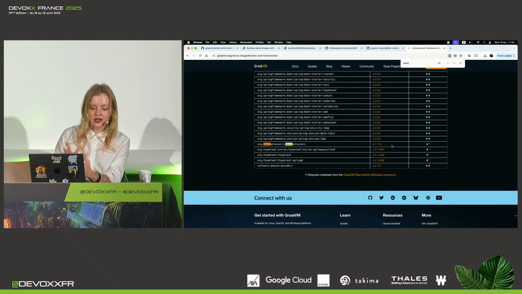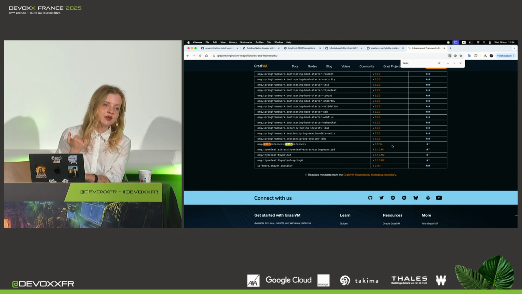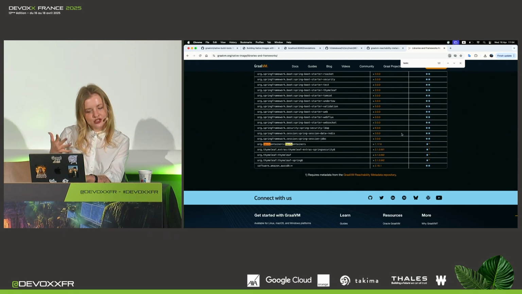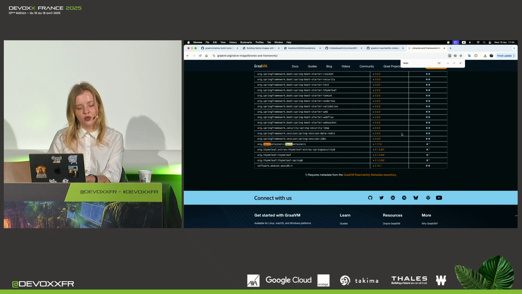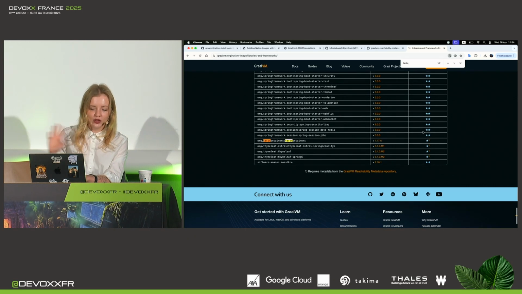So if I want to very quickly assess my project and see if it would work, one thing I would do, if I had doubts about some particular dependency, is go to this website and check if my library is on it. Now, if it's not here, it might still work, but those are known to be bulletproof, tested with GraalVM.